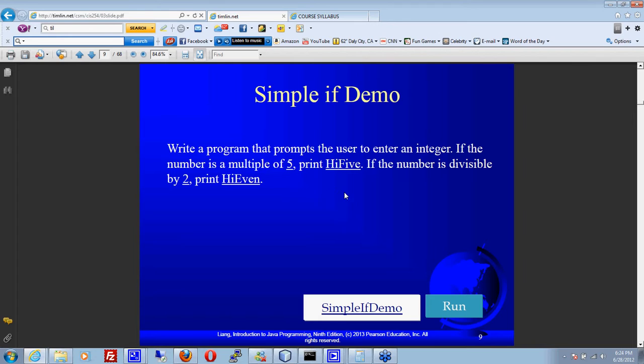Okay, write a program that prompts the user to enter an integer. If the number is a multiple of 5, print high 5. If the number is divisible by 2, print high even. Okay, so we would want to do that one. Any questions so far?